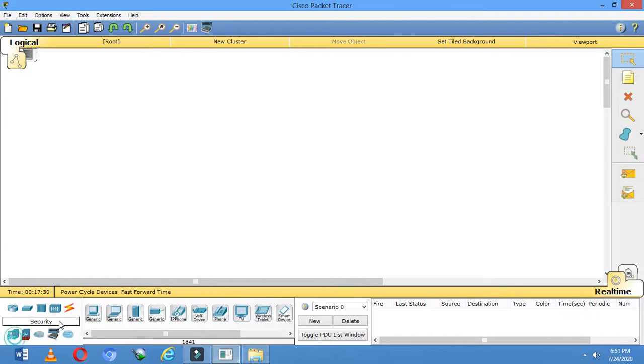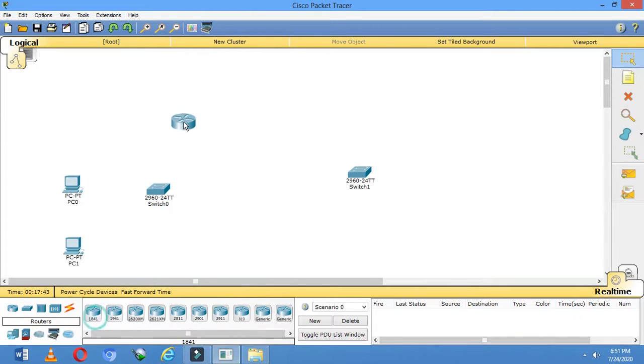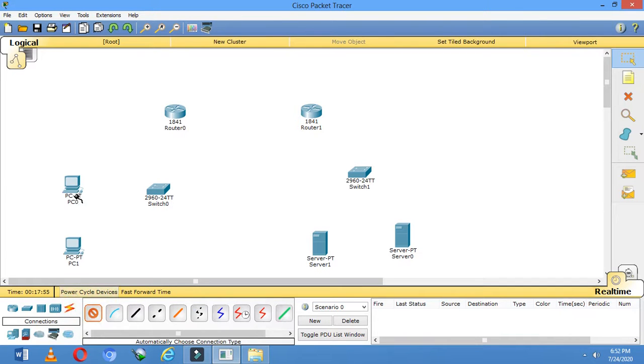I will take first of all two PCs, this is PC0, PC1, then two switches, then two routers, and then we have to use two servers. There we go. Making now the connection. We'll select the wire automatically for us. Okay, the wiring is done.